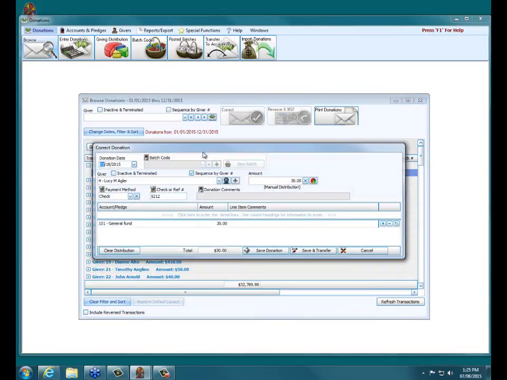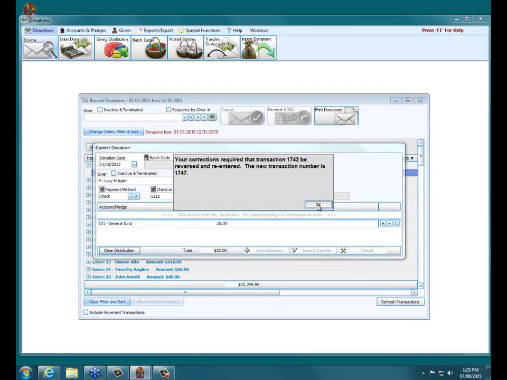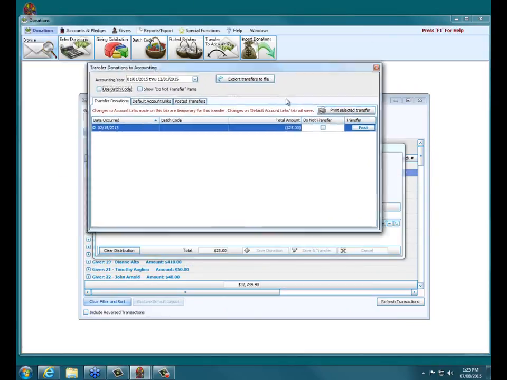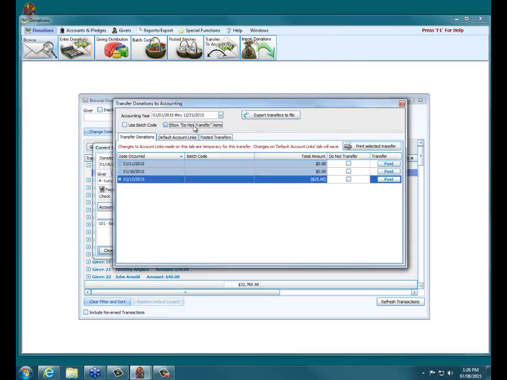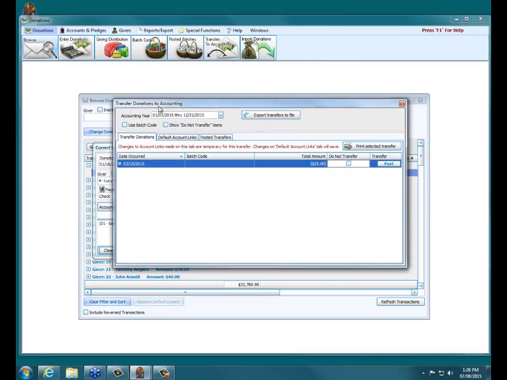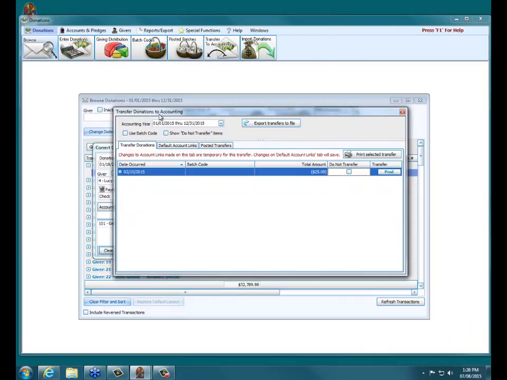So if we correct this, and we take the amount back to 25, for example, and we do save and transfer, it's automatically going to open up that transfer screen. So, well, let me see. I'm not sure where it went, but either way, you can definitely make a correction, transfer it over to accounting. But the biggest thing you want to keep in mind, Jan, is that not everything has to go. So you can definitely make a correction in donations and then go over into accounting and just do a simple journal entry if that's something that you need to do.